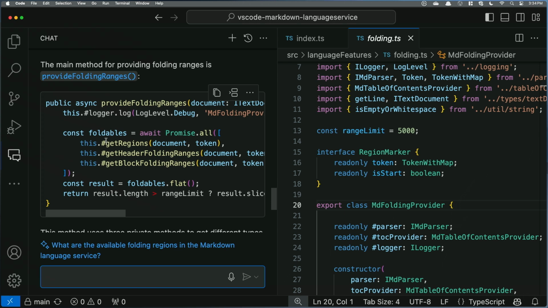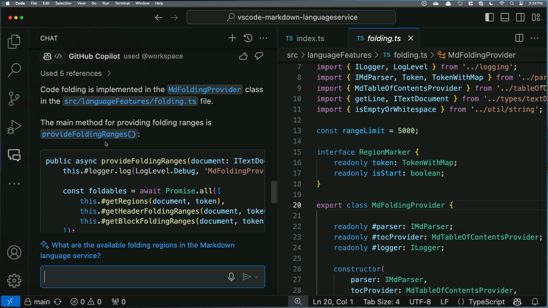So just by adding that extra instruction in our prompt, we're able to get a more useful response that is closer to what we were looking for. So it's always helpful to be very explicit about what you're looking for when you're dealing with Copilot, and also ask these follow-up questions when you don't get back quite the response that you're looking for. So that's how you can find code in your project.